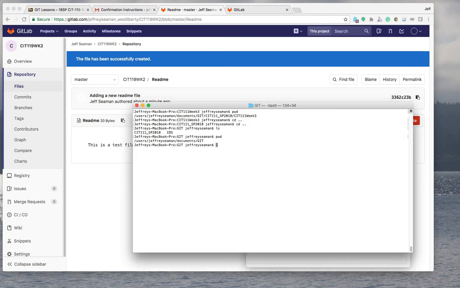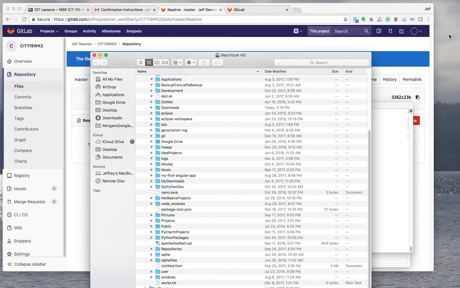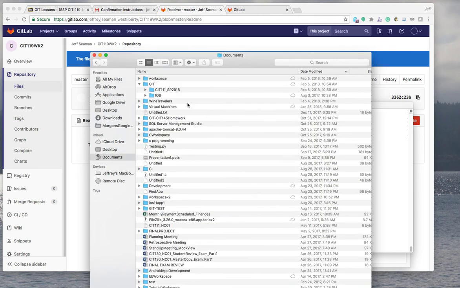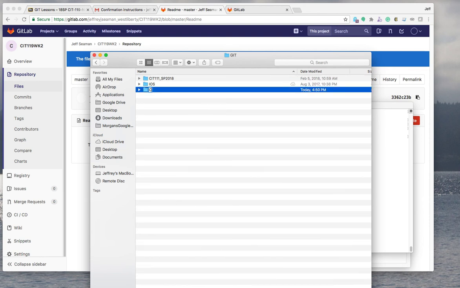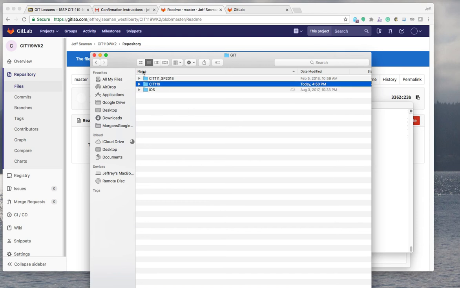So first thing I'm going to do is create a folder. For me, I have a bunch of folders here that I need to clean up. Documents, I have this Git folder out here. So I'm going to create a new folder and call it CIT119. All right, so now it's called CIT119, so we have it there.